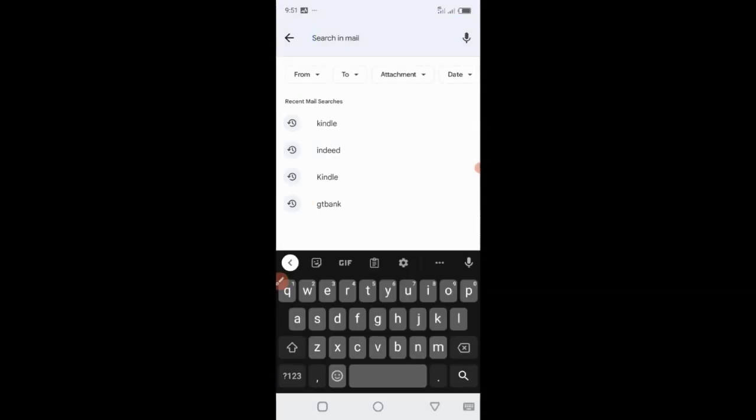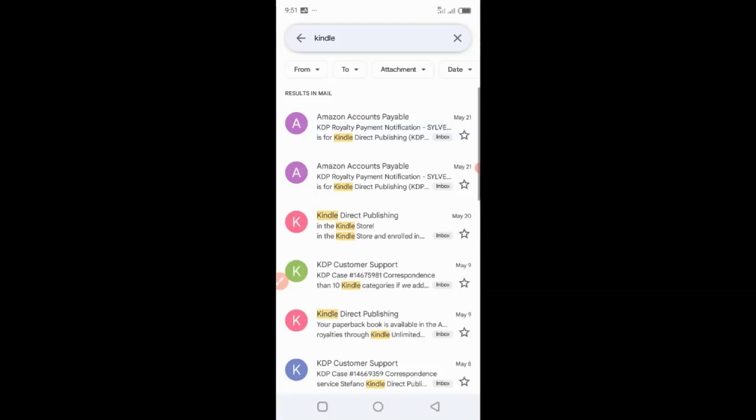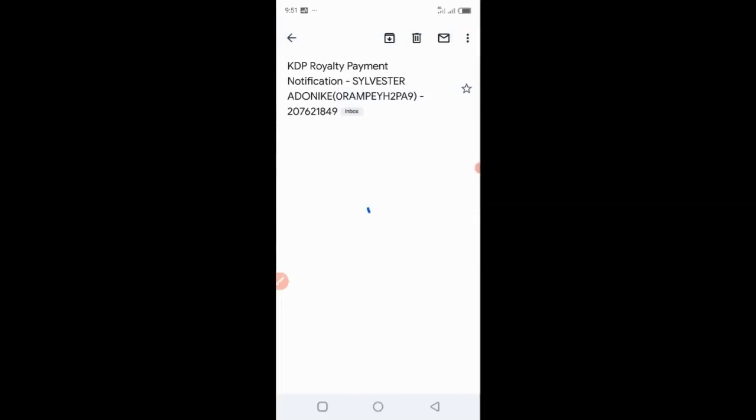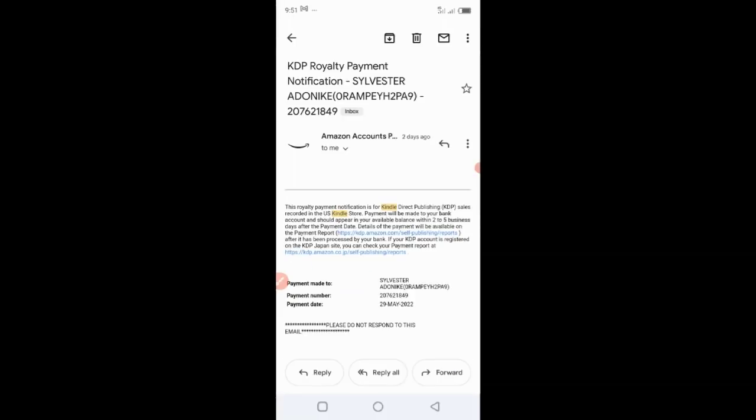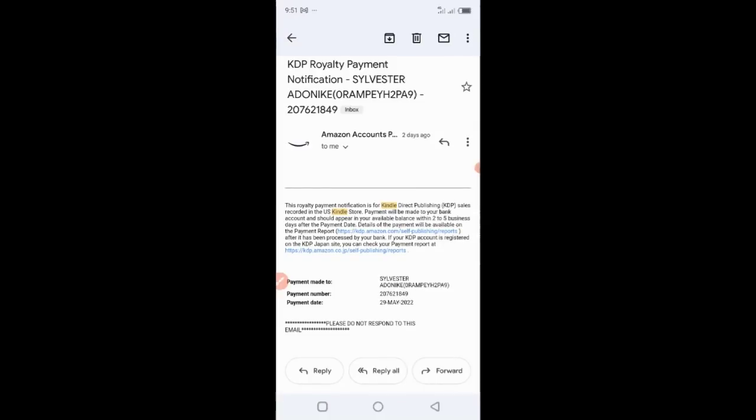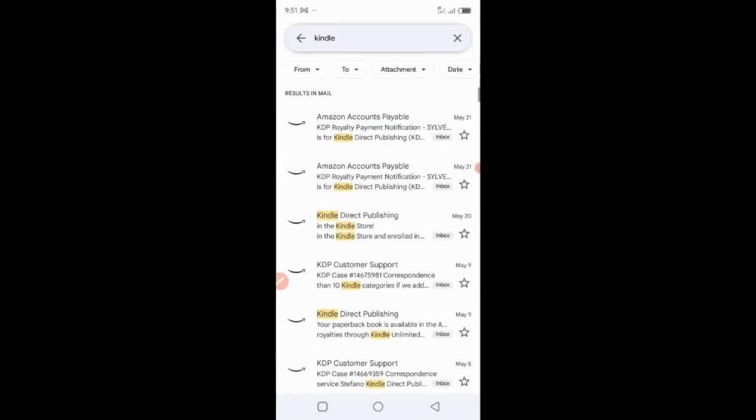So I'm going to search for Kindle. I'm lazy to scroll, so okay, this is what they just recently sent me 2 days ago. You can see that this is my email right here, and this is from Amazon. Amazon is telling me that my royalty payment for my KDP sales in the US Kindle store is going to be made on 29th of May, right? So this is one of many emails like this, and you're going to be receiving it once you start publishing and you start making money, and your money is going to be paid on a monthly basis. Like you can see that this is a May payment, and once this money lands, you are going to be amazed how much this money is.